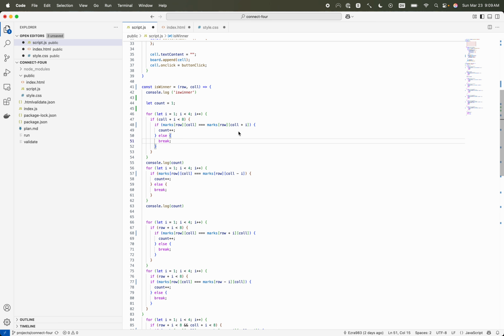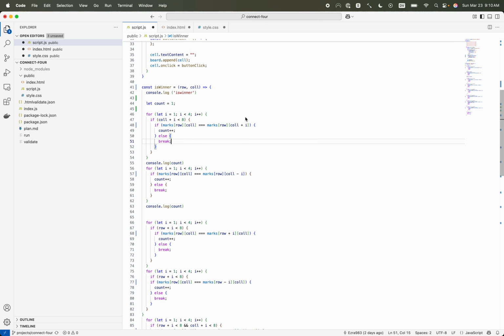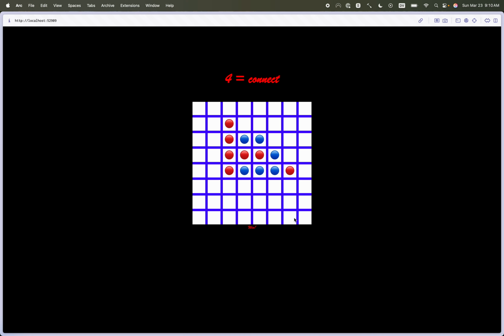But it's a good practice to be aware when you're potentially going out of the bounds of the array. The problem here would be if the column we had just played in was, say, the very last column, then adding even 1 to that would take us outside of the bounds of the board. So if we had played down here and we looked to the right, we'd be off the edge of the board, and that doesn't make any sense.